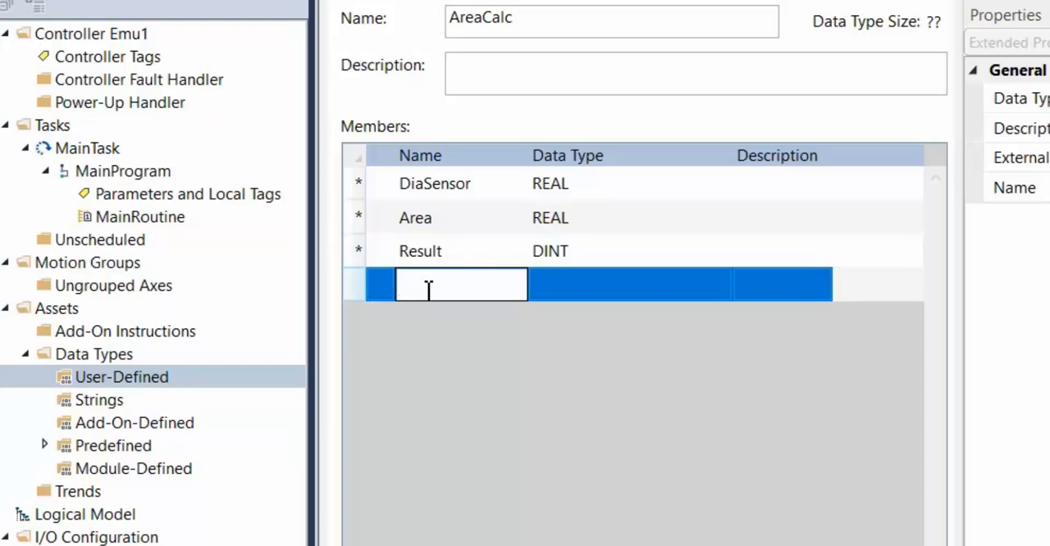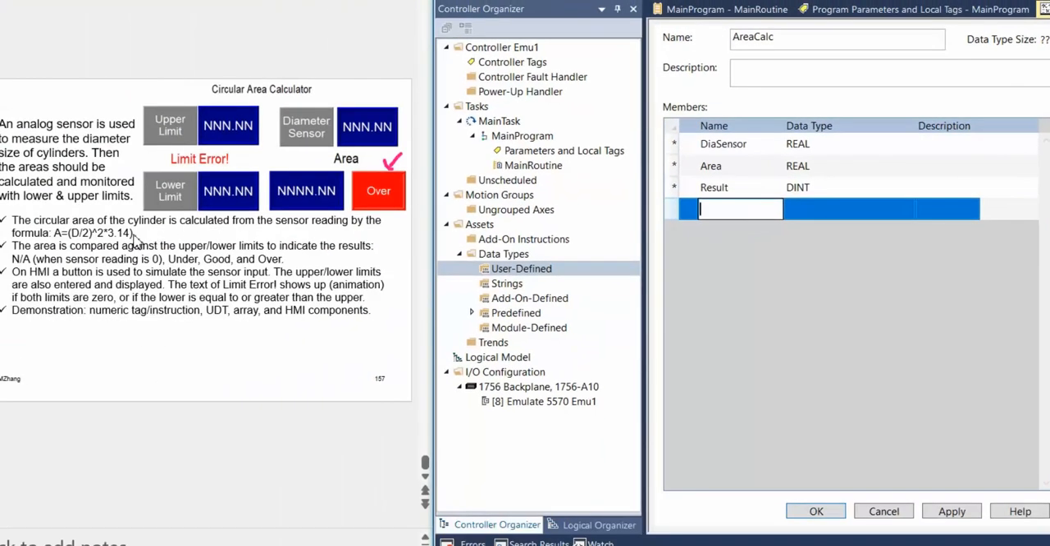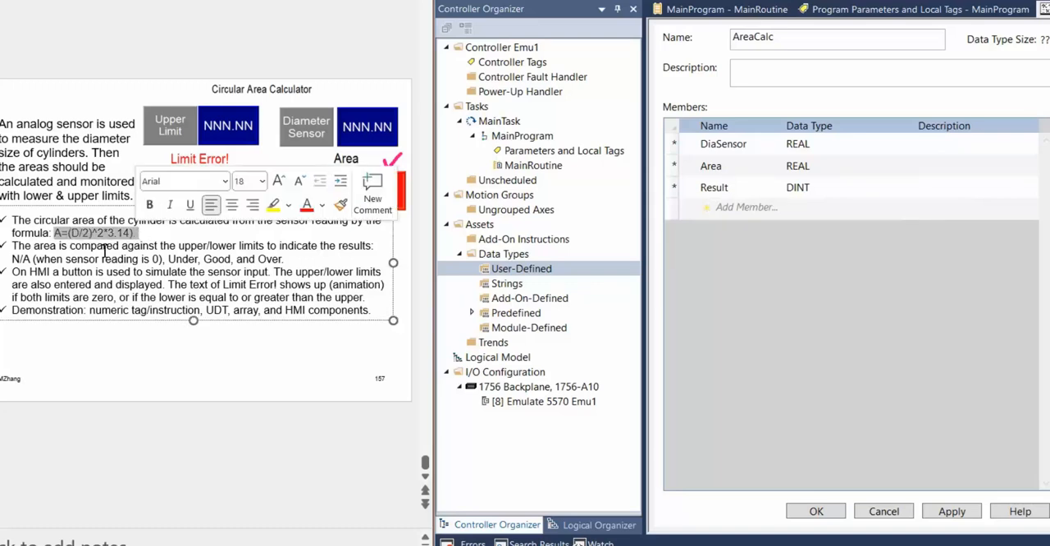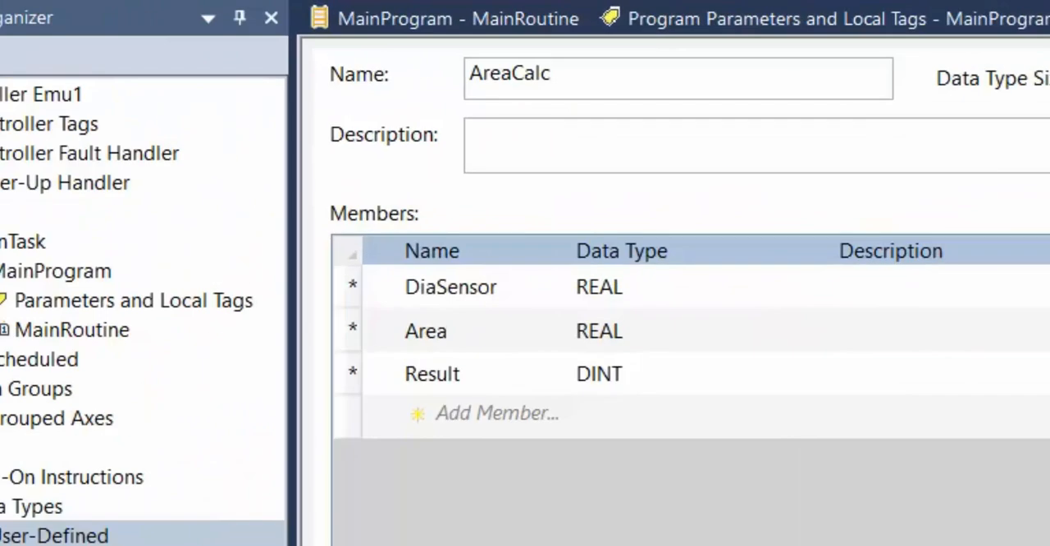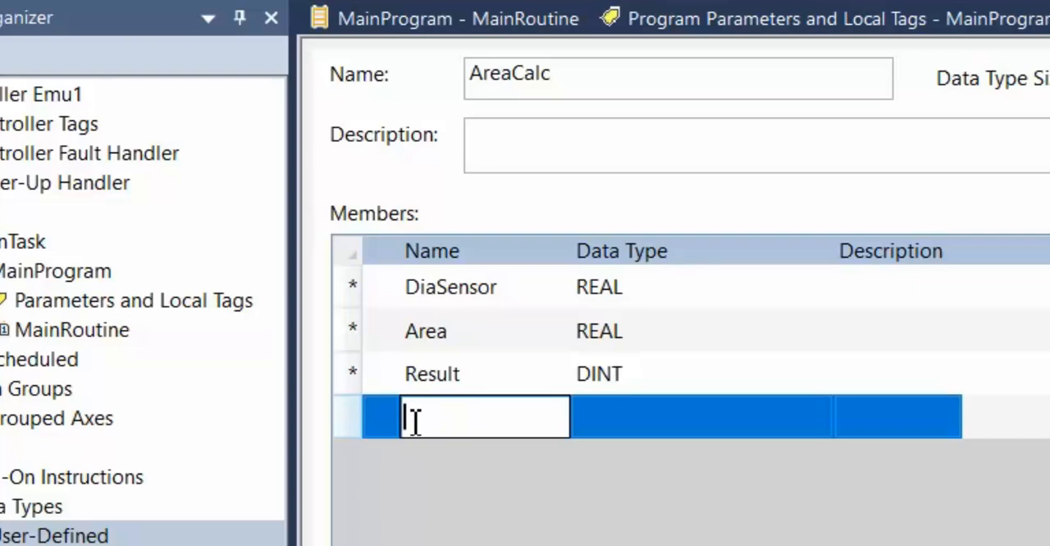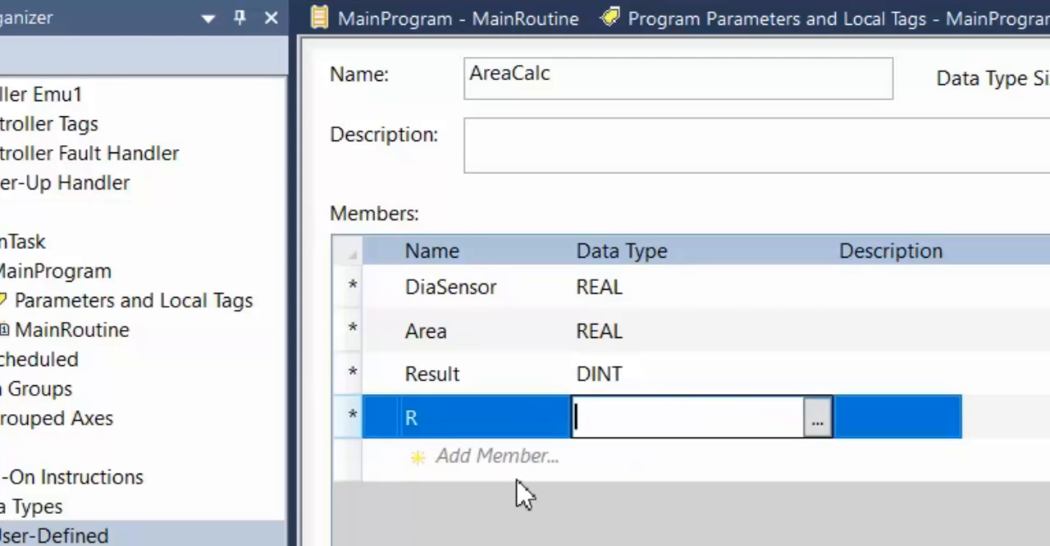Anything else? During the calculation, like we talked about with the formula here, there are some intermediate results with real numbers. So for that, I'd like to use an array. It should be a real because it has a decimal point.